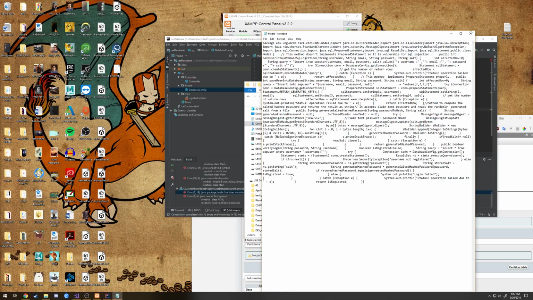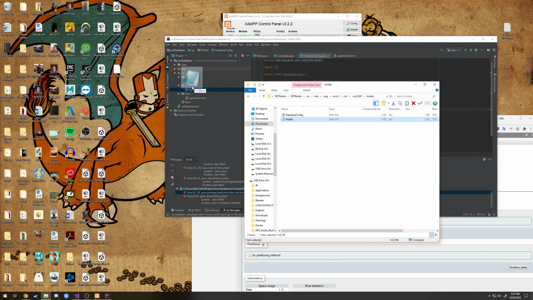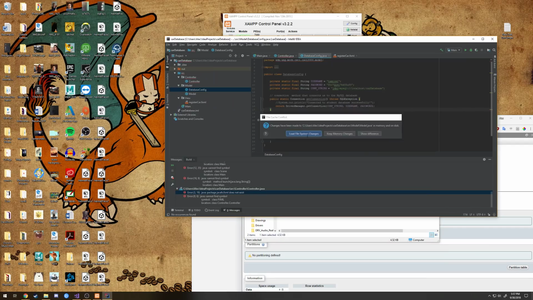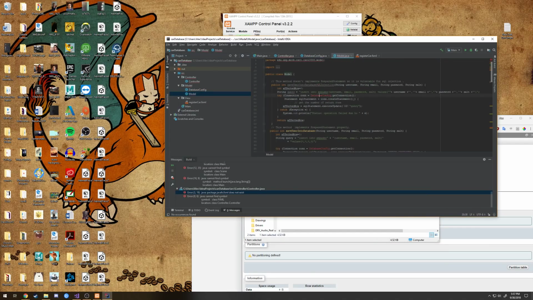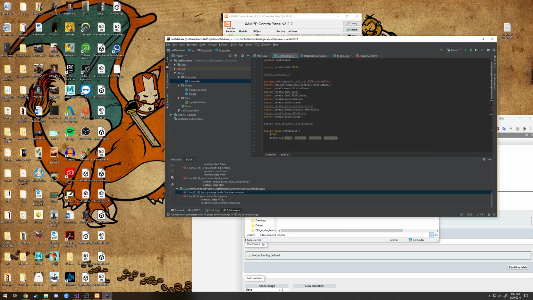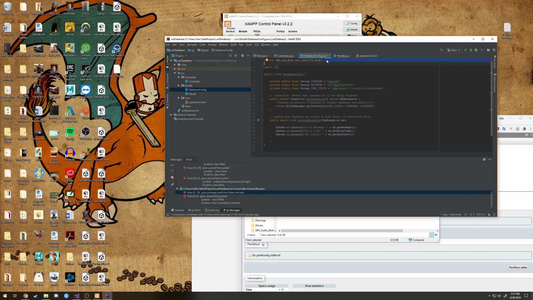Model. I think you just drag it in. Okay, load system file changes. Database config, cannot resolve symbol. This package is wrong. No, it's not controller.